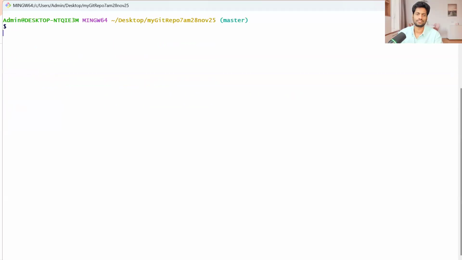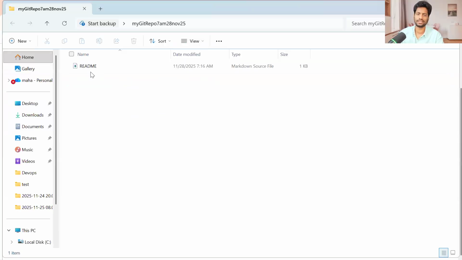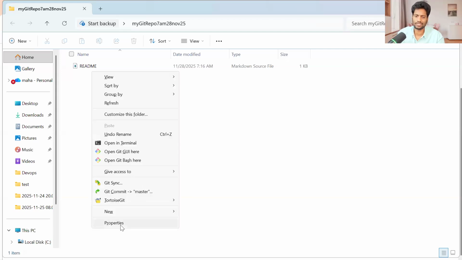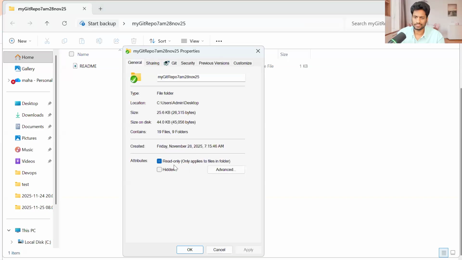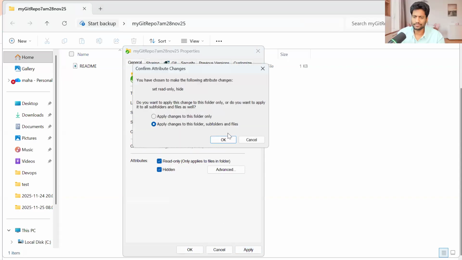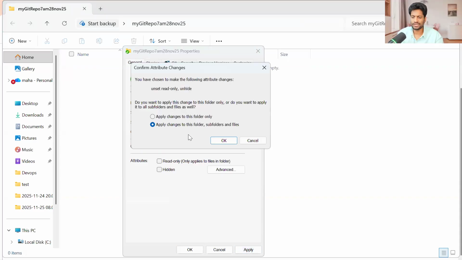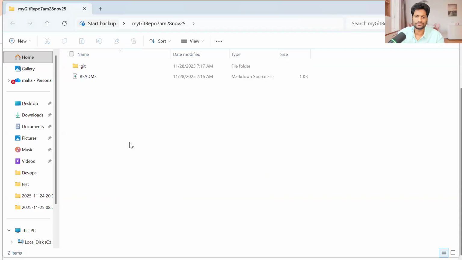Once it is initialized, in the local folder where you are working, a .git folder will be created. By default, it is hidden and not displayed. The .git folder itself is the local repository. Let us unhide it. Uncheck the read-only or hidden option, then apply and say okay. That's it. Automatically you can see the .git folder.